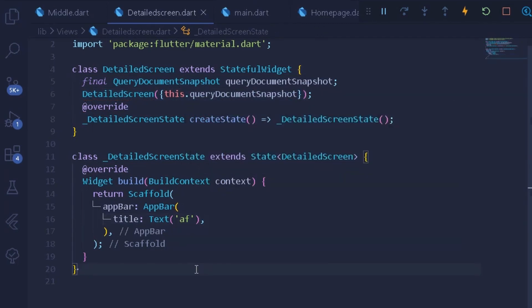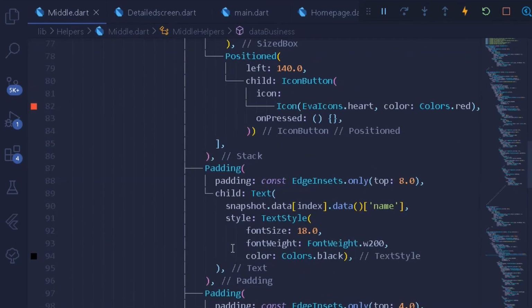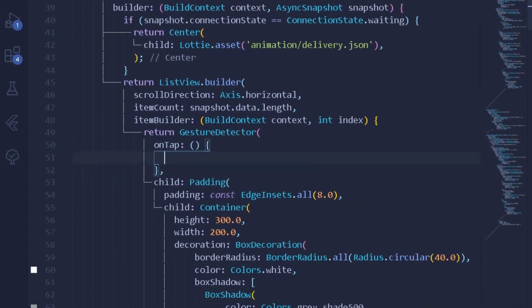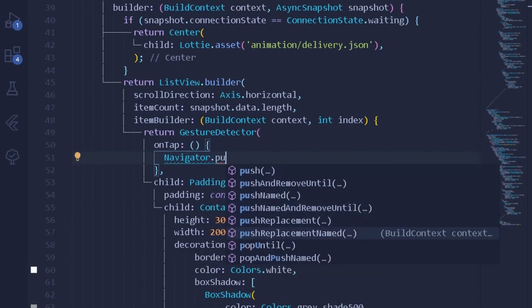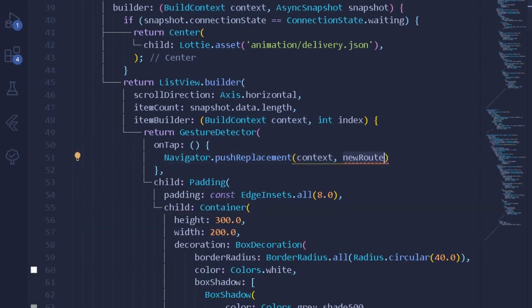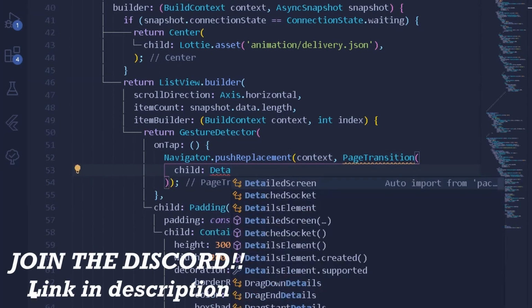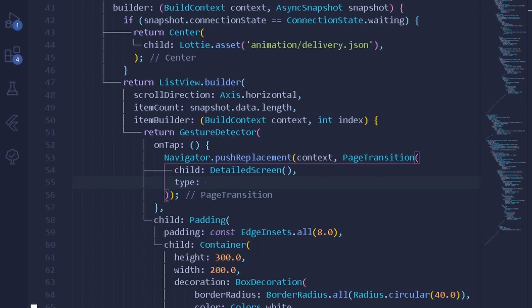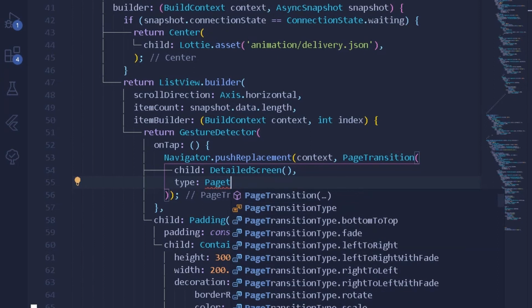So now we can simply go under our middle. Let's try it out for favorite dishes. So here we can simply go up. Remember our gesture detector? Exactly. We are going to navigate the user with the help of the gesture detector. So for that I can simply write here navigator dot push replacement, and under our push replacement we are going to have a route which is our page transition itself. Under the page transition, it will have a child that is the detailed page, that is detailed screen. It will be taking a parameter of query snapshot, but first of all let's have a type to be a page transition type of anything, let's say top to bottom or any sort of thing.